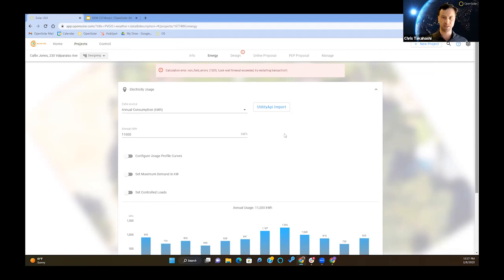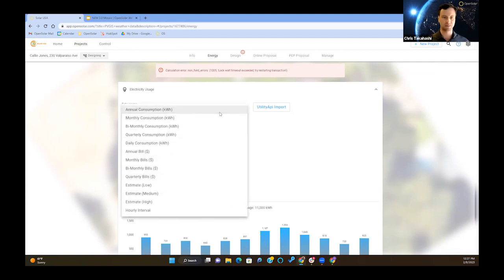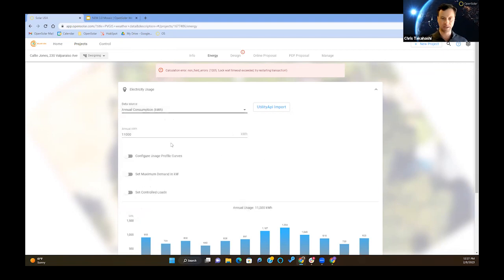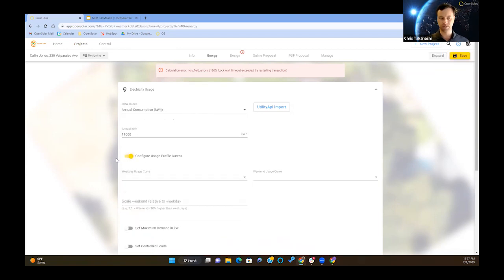So for energy inputs here within OpenSolar, you can always capture that data through various methods: monthly consumption, monthly bill numbers, a summed up annual amount. Just to make it easy, I've typed in a number summed up for the year. But I want to point out those customer profiles that we've mentioned here. What we can do in OpenSolar is do a really good estimate of what a 24-hour load profile looks like for both weekdays and weekends. And you can scale weekend relative to the weekday as well.